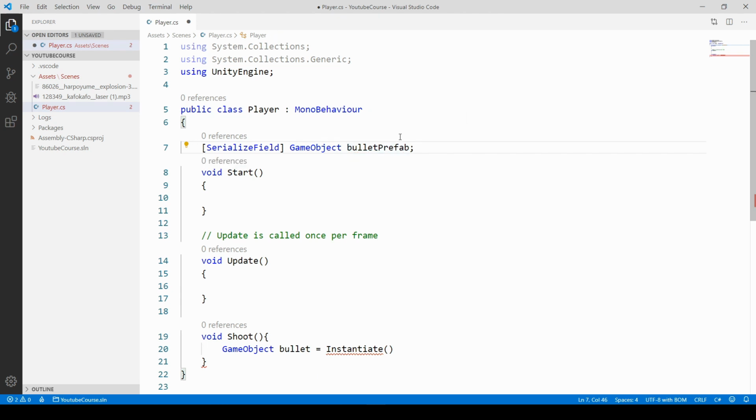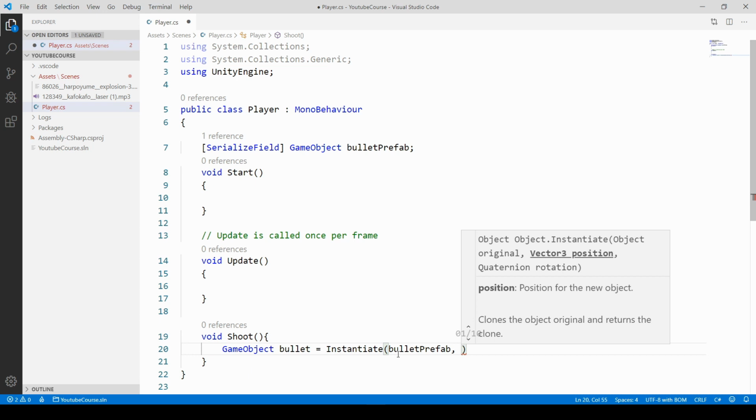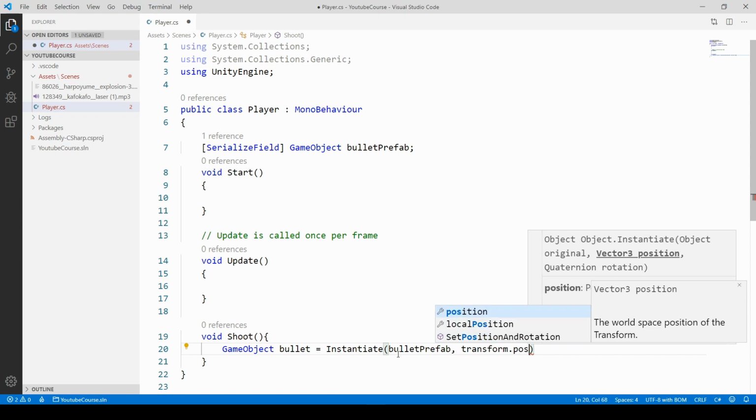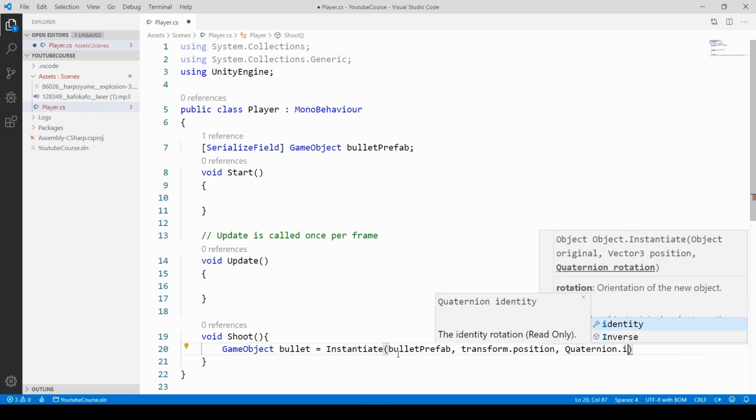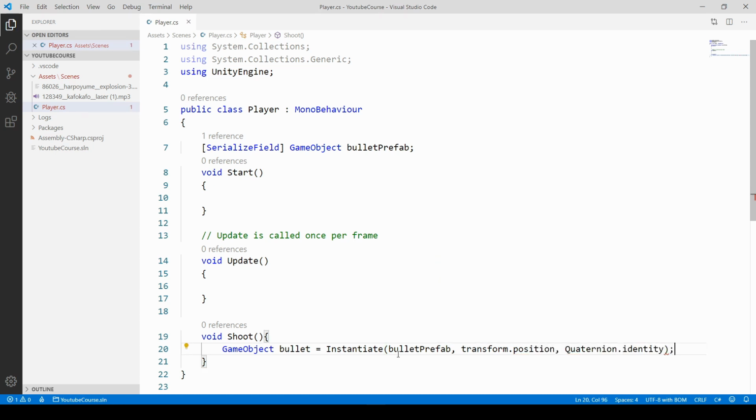I try to name those prefabs with prefab at the end, so I know straight away that I'm dealing with a prefab, so it's easy for me later on when I try to instantiate them. So now I put bulletPrefab and what position I want to start it with. I'm using the player position, so we don't have to make it extra complicated. So just use transform.position and then Quaternion.identity, so we don't rotate it.